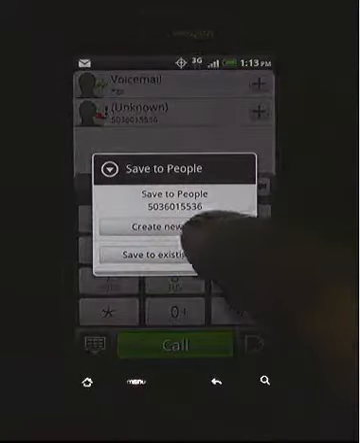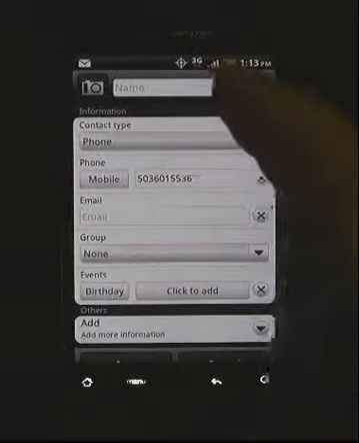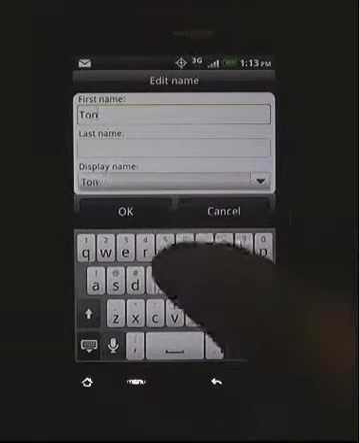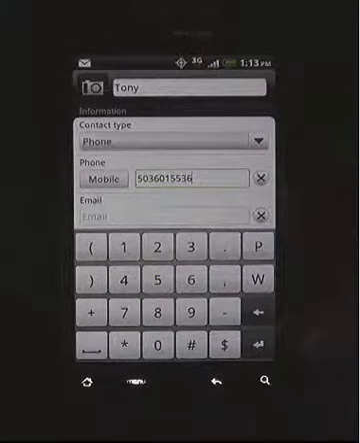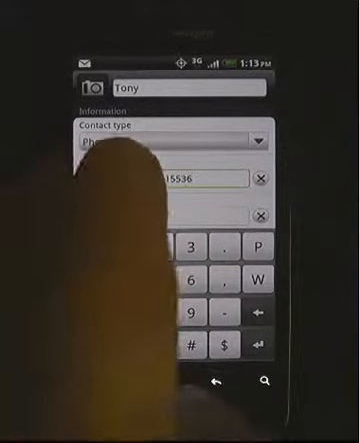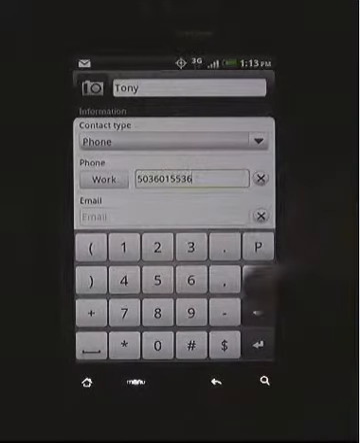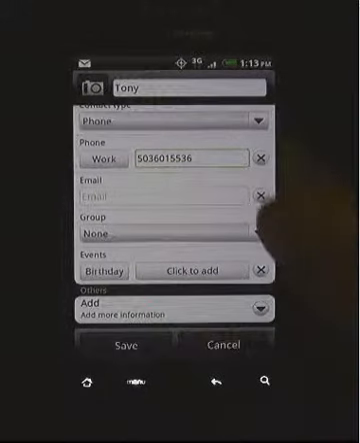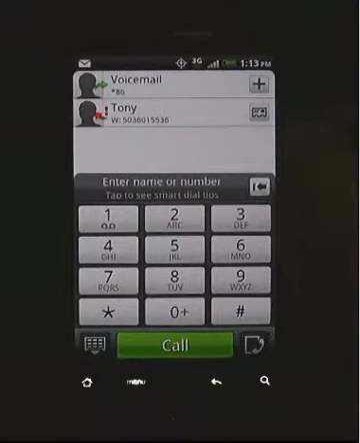Say, for example, you hit plus, create a new contact, phone. We'll just tap in here. We'll type in my name. Hit OK. You can tap this button right here to change the type of phone number it is. So in this case, we'll say work. And then you can hit the return key to get rid of the dial pad menu and just hit save. Now you'll notice that it'll change to the contact, and then the contact symbol will appear here now.